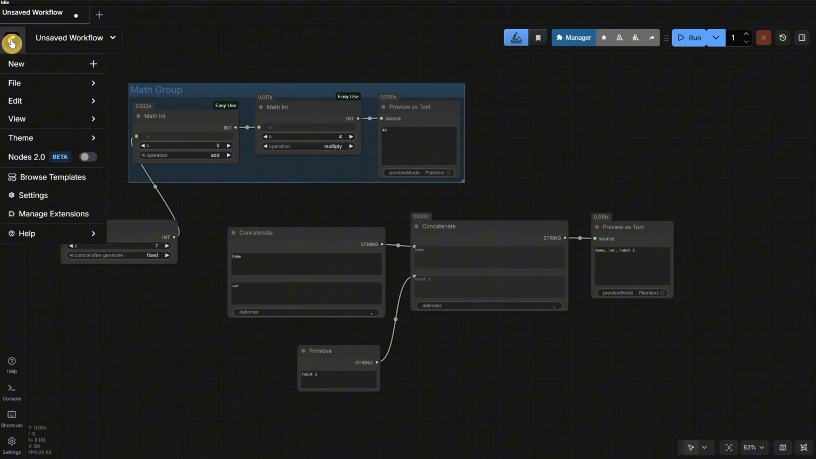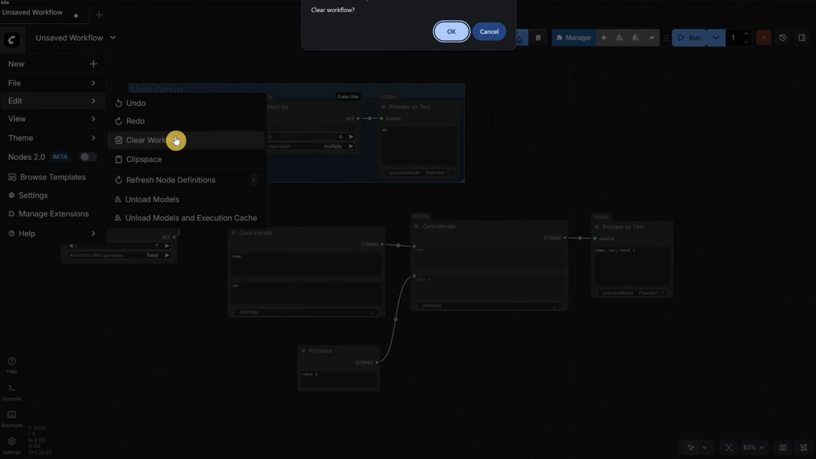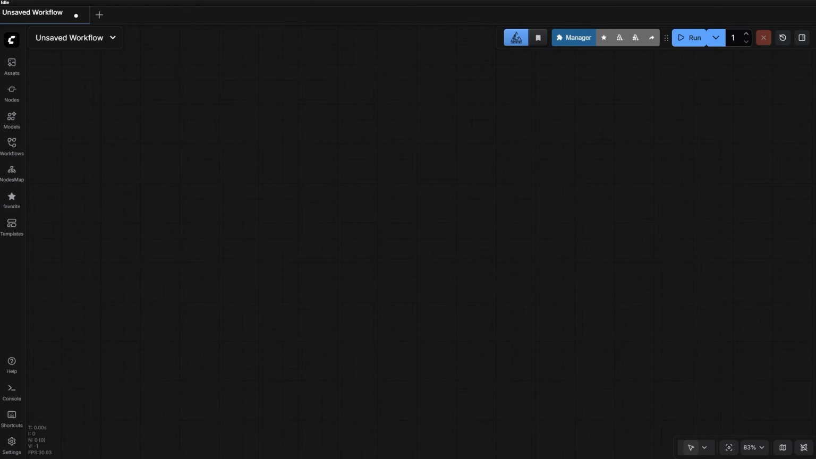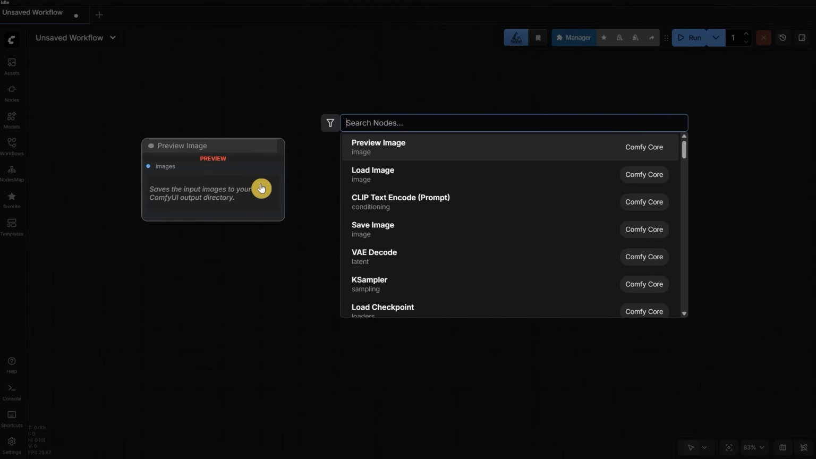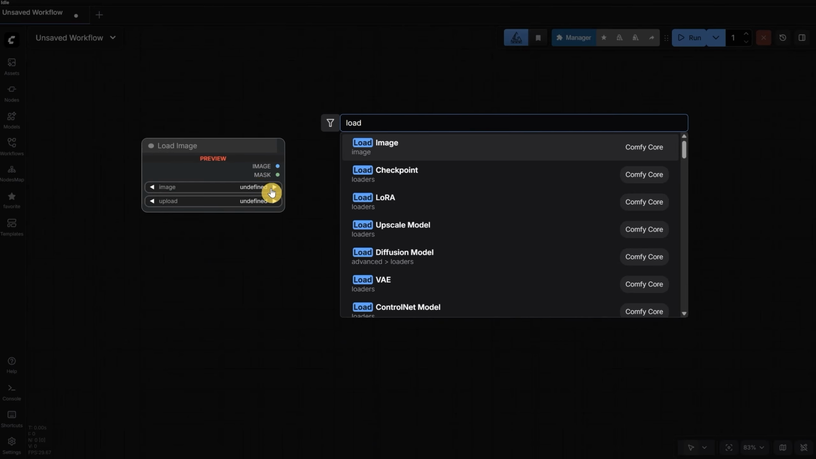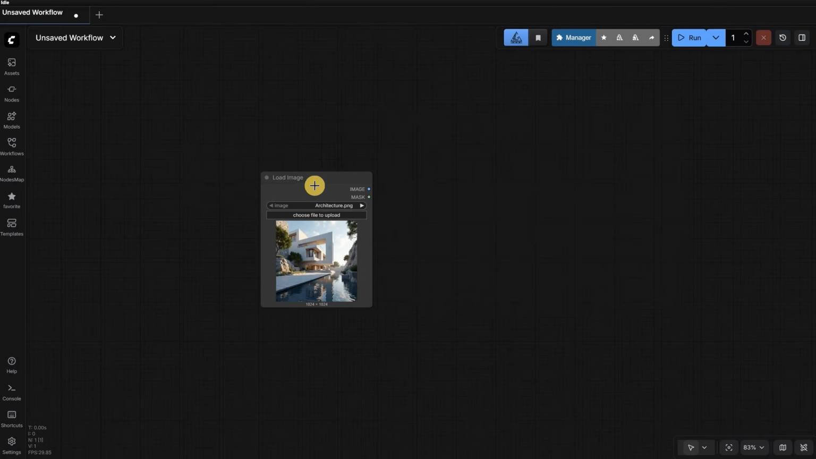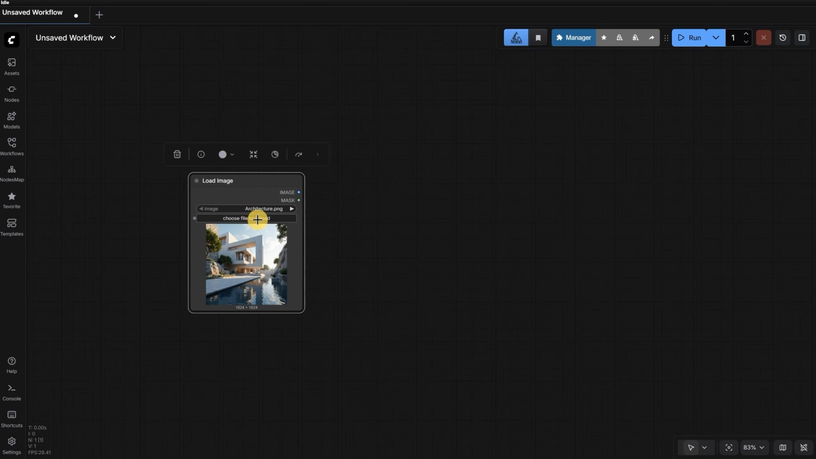Let us go to the menu, then Edit, and choose Clear Workflow. Now I want to do a quick recap, just to make sure you assimilated some of the basics. We double-click on the canvas to bring up this search option so we can search for nodes. You type a word to search, like load, and then you can select a node, for example, the load image node. This node is used to load an image from your computer.